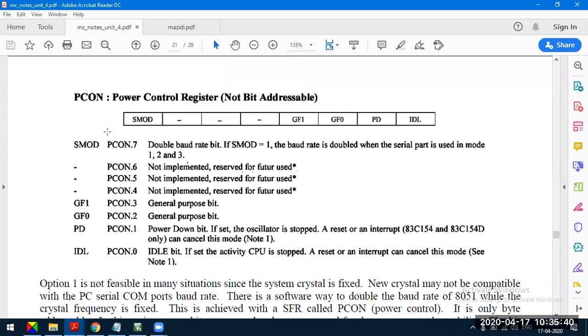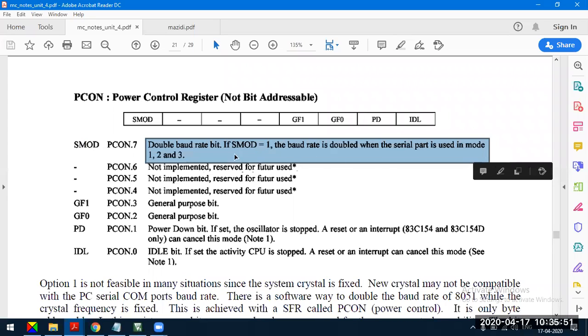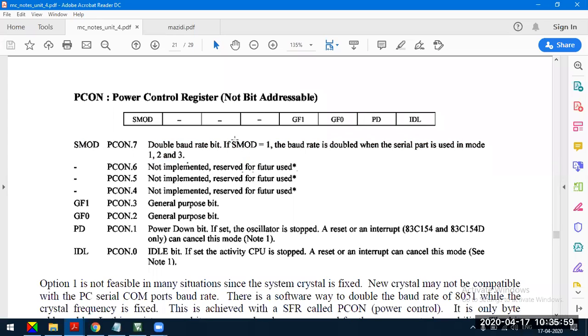Okay, let us look into the other bits. The SMOD bit is the MSB bit of the PCON register. This bit is used to double the baud rate. It is used for mode 1, mode 2 and mode 3 operation of serial communication. It is not used for mode 0 operation. And to double the baud rate, the SMOD bit should be set to 1.